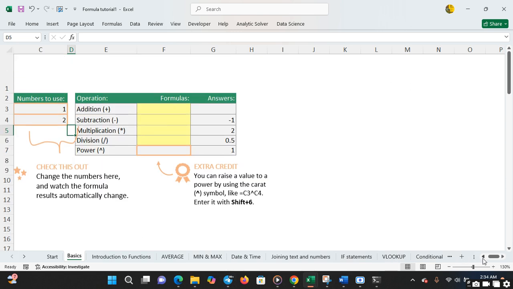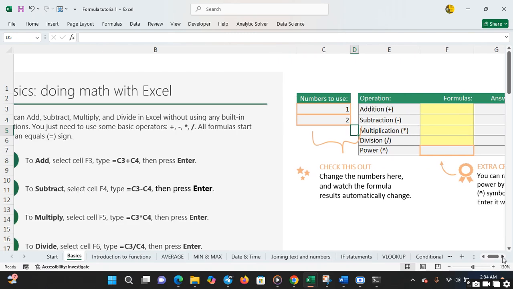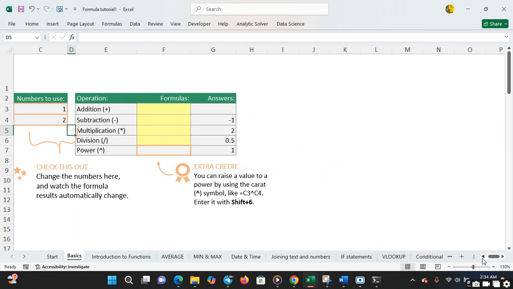So in short, what you have to do here is just come to this answer cell, click equal to, then click on your data set here, then add it together. So plus this, that is going to give you 3. And for this, press equal to, we want to subtract it, that will be 2 minus 1. Then press enter for the answer.